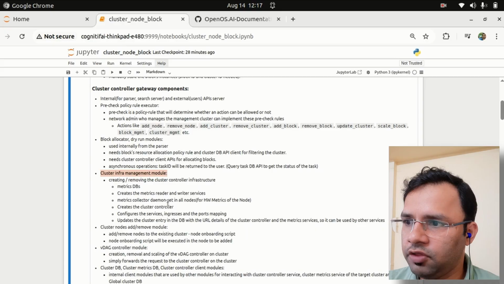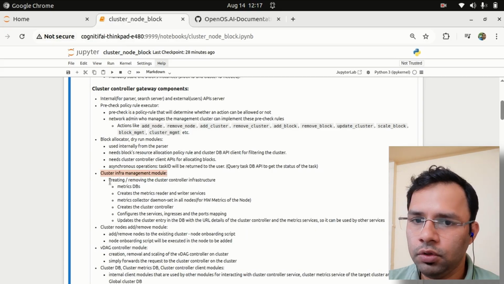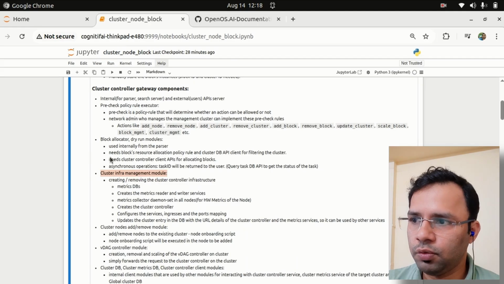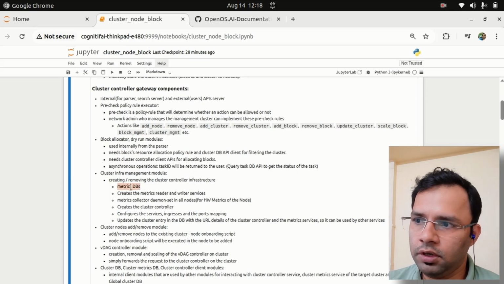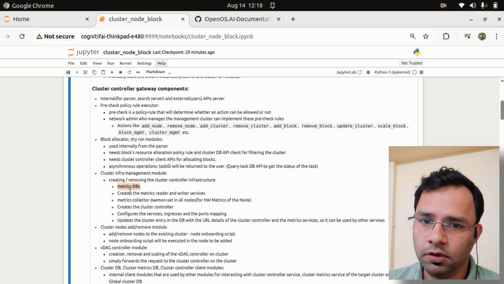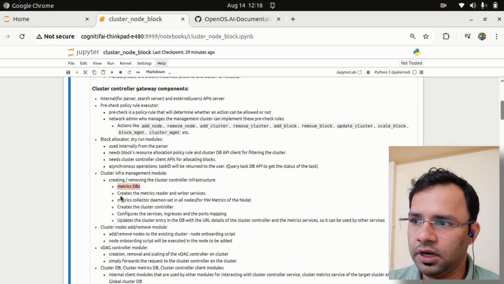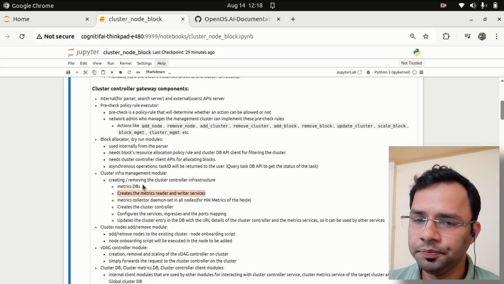And cluster infra management modules. Let's say you are creating a cluster. Once a cluster is created, it requires its own pods or management services. Those modules can be created via the gateway controller, creating and removing the cluster controller's infrastructure. Let's say a metrics DB. A cluster should have DBs of its own. It's a metrics DB to collect the metrics of a cluster, metrics of a node, metrics of a block. So it requires a DB. Those services will be created, and it creates metrics reader and writer services, because you have a DB. To write something into it, you require some reader writer services.